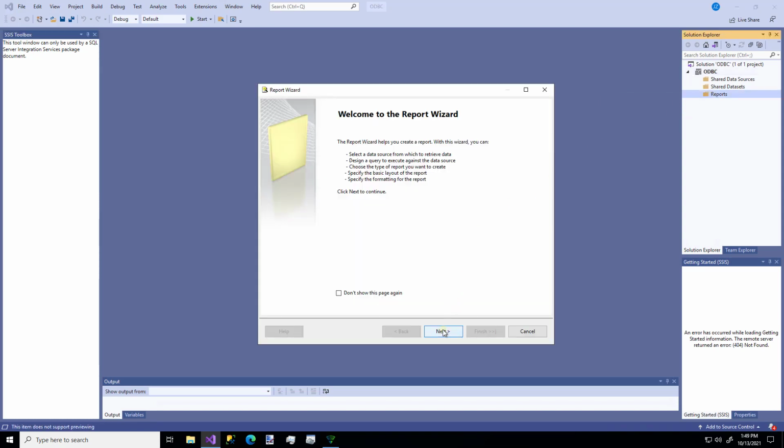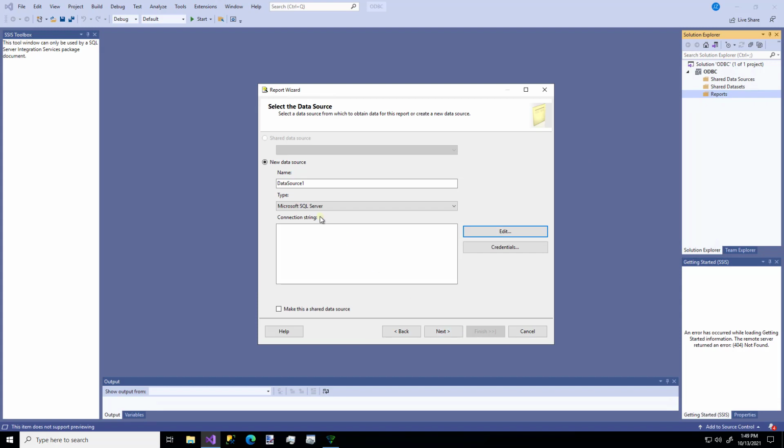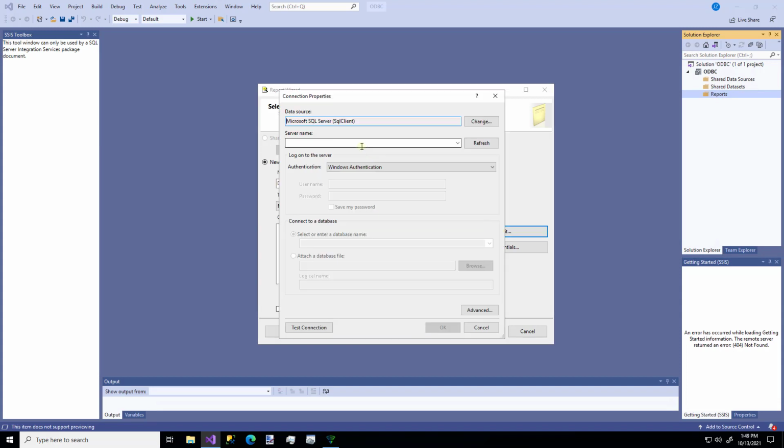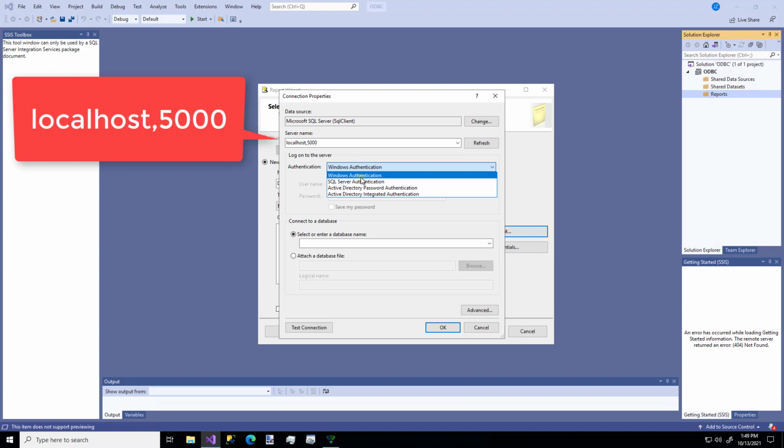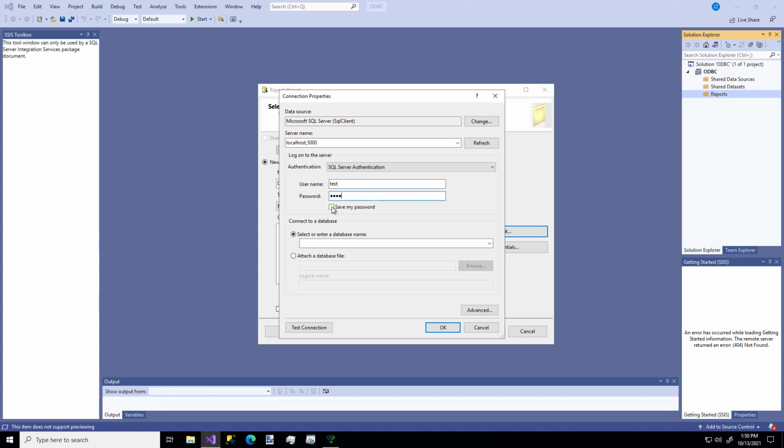So I'm going to use the wizard and click Next. We'll call this data source name DataSource1. That sounds good. Type SQL Server, we'll edit the connection. So don't forget, we used localhost on port 5000. We're using the SQL Server authentication, and we're using the user we created in the gateway. And don't forget, our gateway is called ZS Gateway.